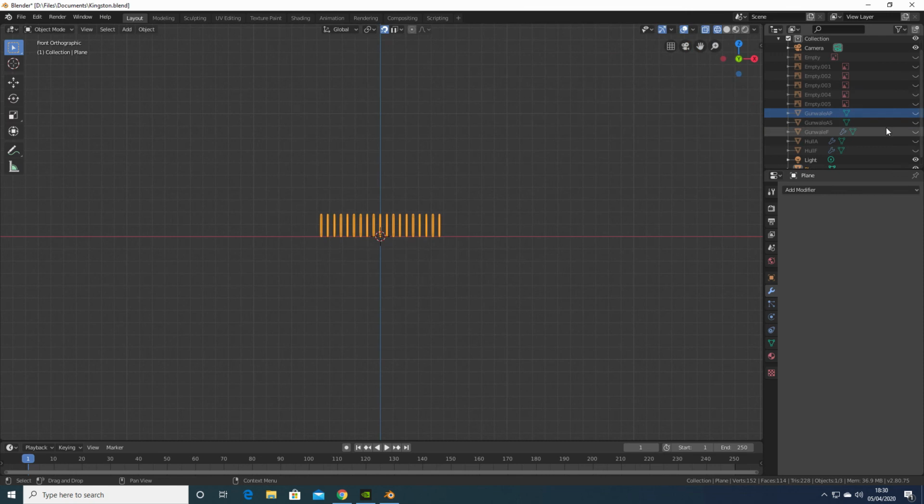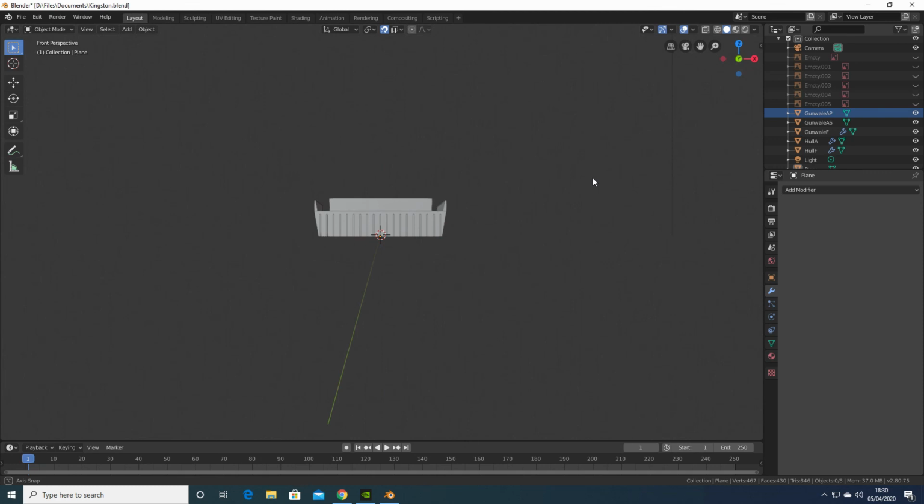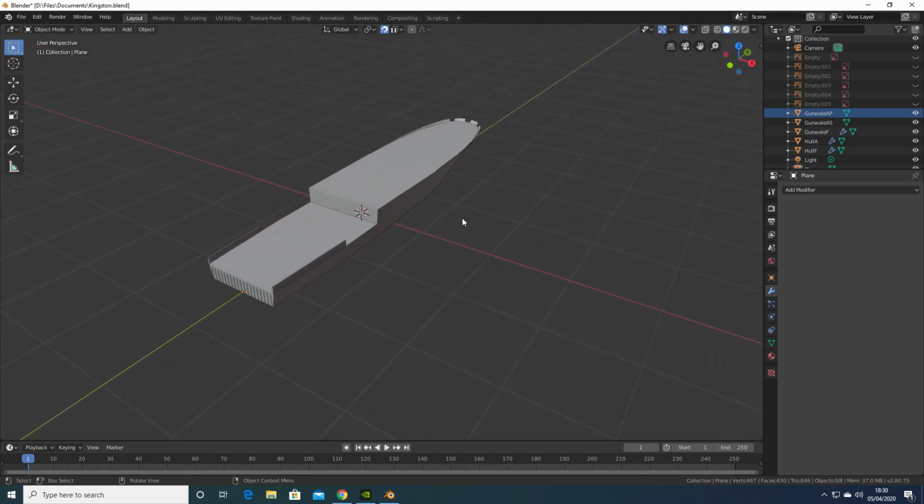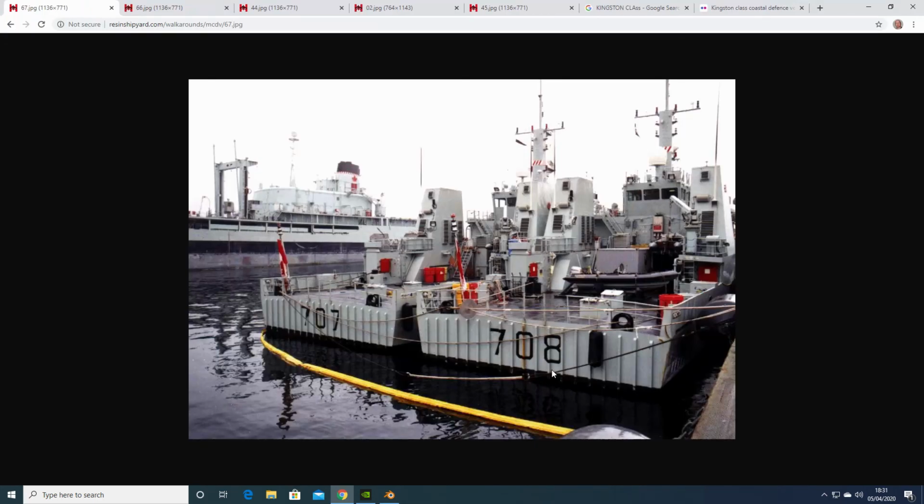and now we can take away the reference image and we'll start adding the rest of the ship parts that we built previously. And we'll change this to solid view, and let's have a look. And happy enough with that. A quick look at a reference image.